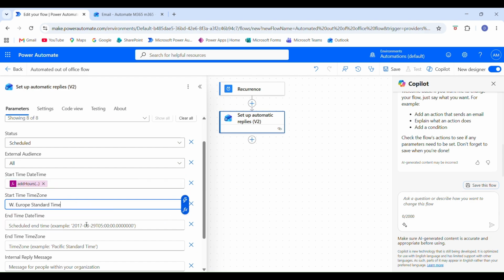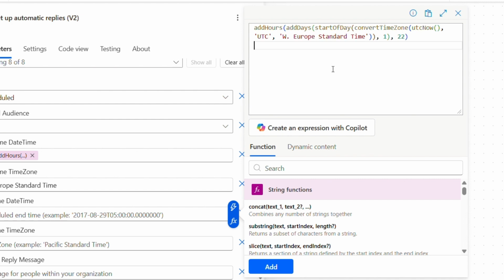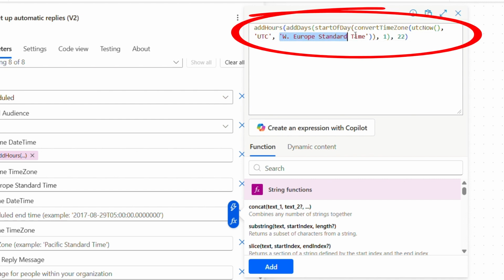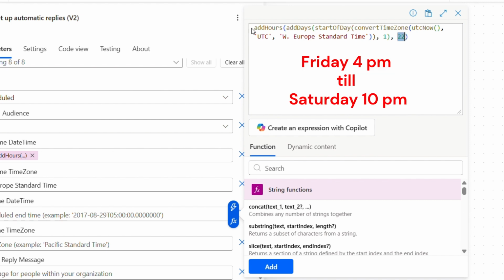Click on the End Time DateTime field and enter the end time expression included in the description below this video. You can find your own time zone listed in the description. In this expression, addDays decides how many days are added, and addHours decides the hour on that day. In this example, addDays is set to 1, so it lands on Saturday, and addHours is set to 22, so it ends at 10 p.m.